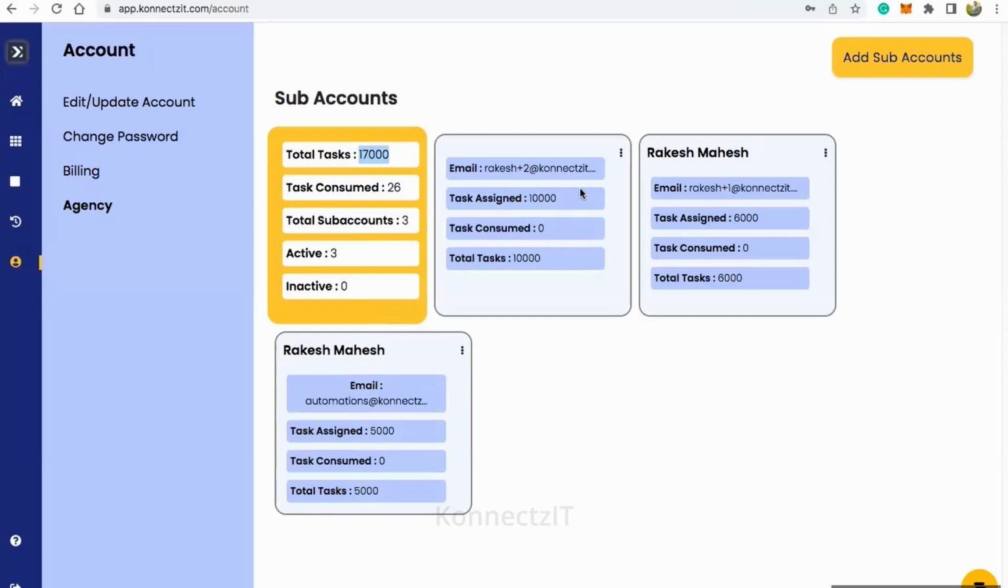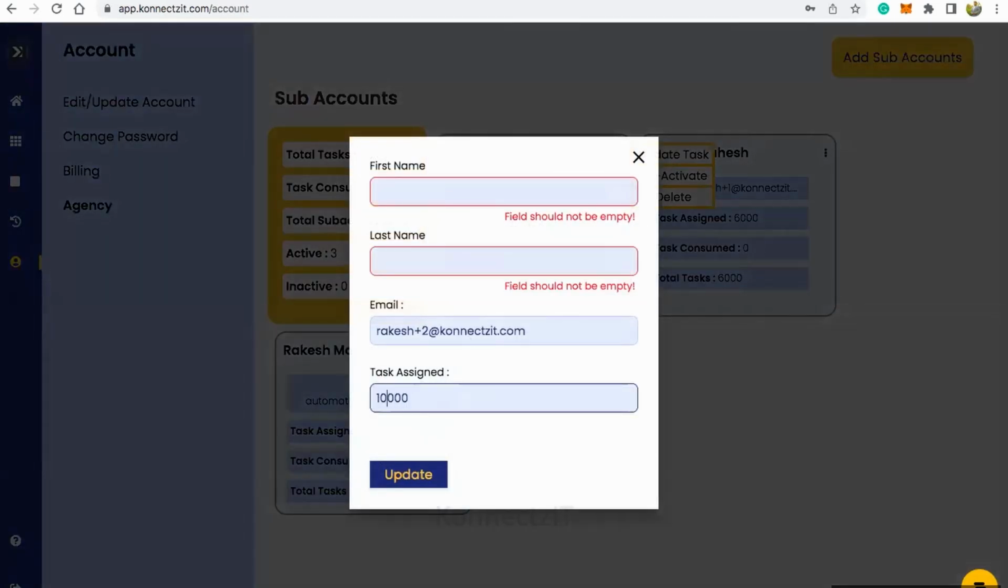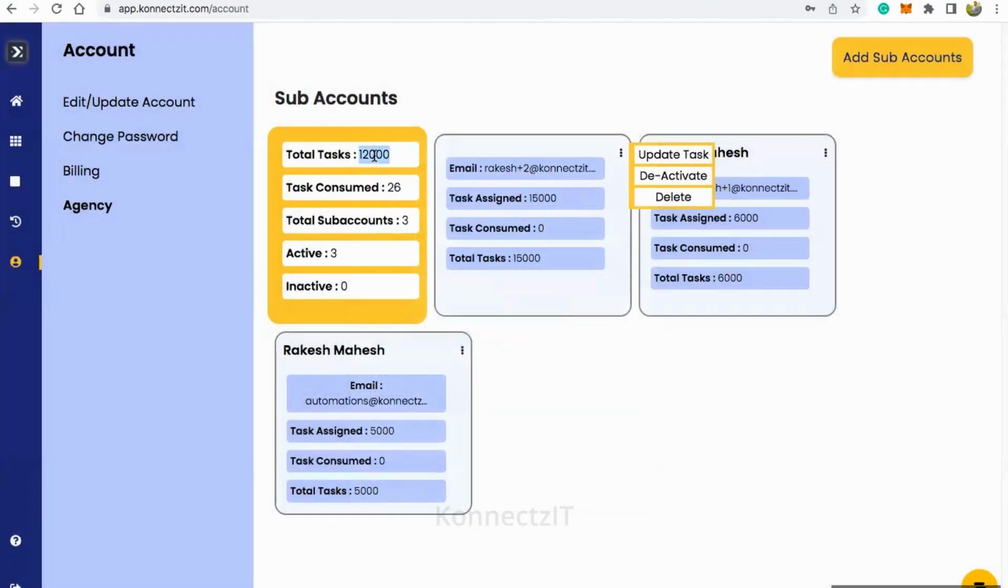You can see now I have like 10,000 in this account, and I'm going to update the tasks to 15,000. It will get consumed from the main account itself. You can see that it will automatically be consumed over here. And you can update the task. Deactivate is for soft delete. Delete is for hard delete, which means completely removing your sub account from KonnectzIT. So this is how you can manage your sub accounts in the agency tab.